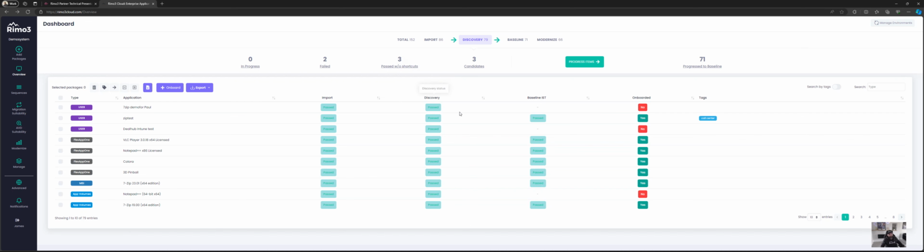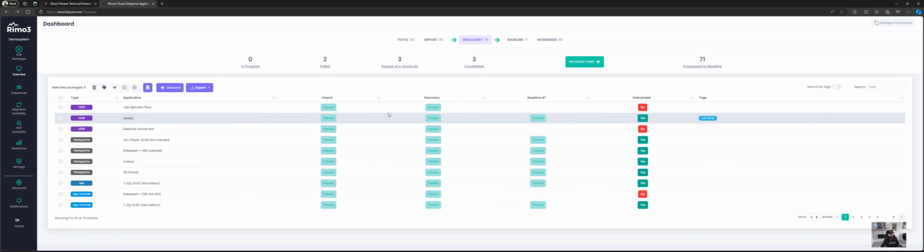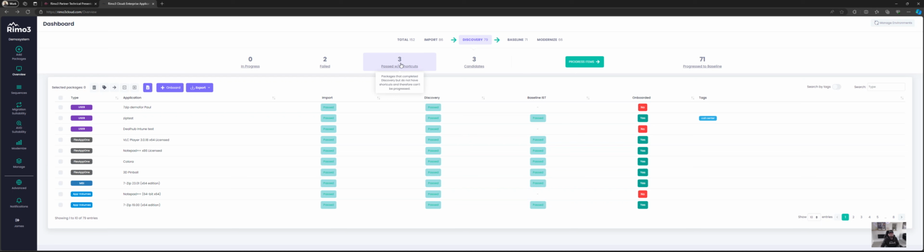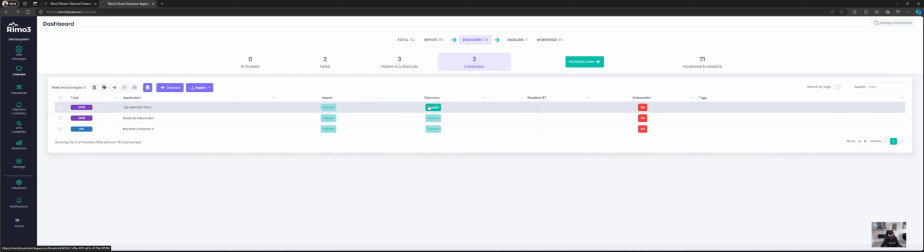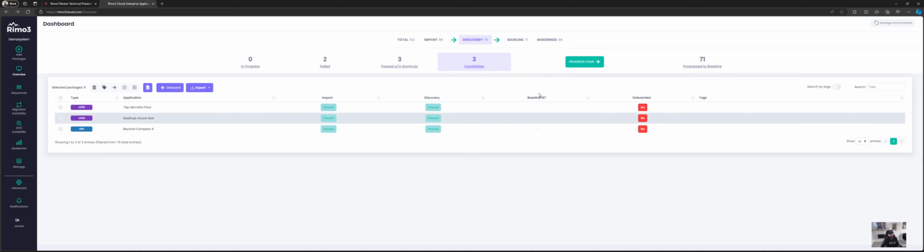Again, that's a great thing around our automated discovery. When a customer pulls everything in from SCCM, we're able to identify which of those artifacts are truly applications, and those which are not, such as service packs, driver packs, those sorts of things. And then we've got 3 that have successfully passed discovery, and we can move these on to baseline.